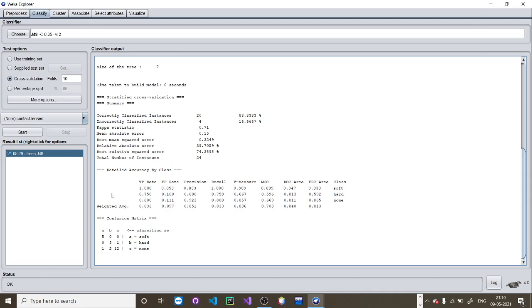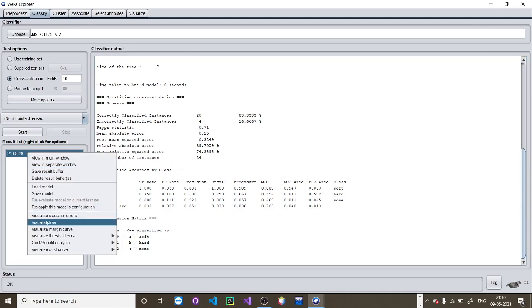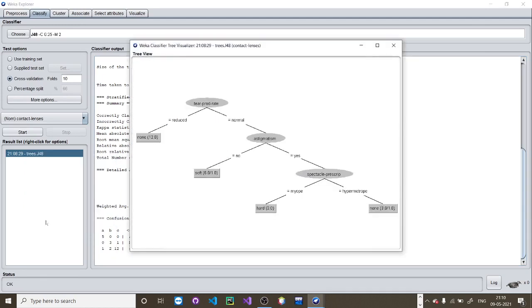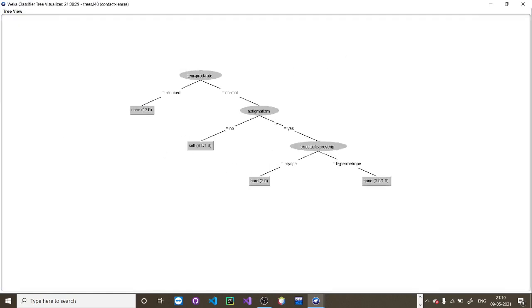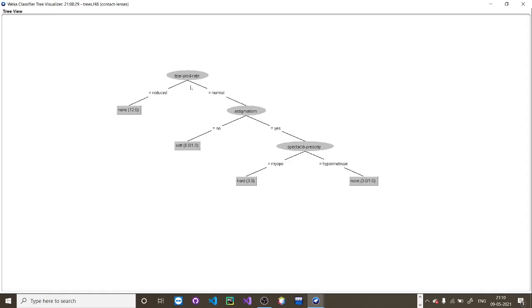So now, after understanding this, we will go to visualizing our tree. I will right click on it and go to the Visualize Tree option. After that, we will see how the machine has developed the tree. The machine has started from the tear prod rate and checked whether the tear prod rate is reduced. If it is reduced, then it is assigning none to it.